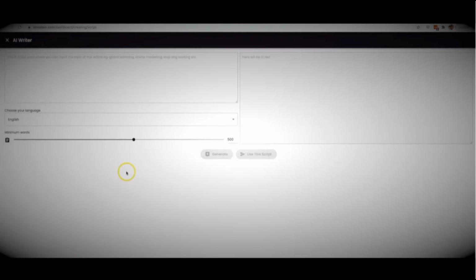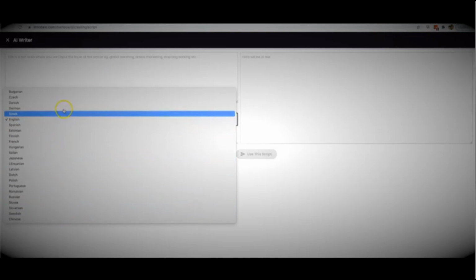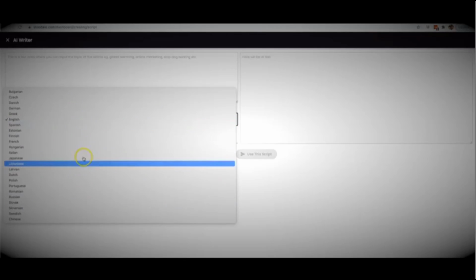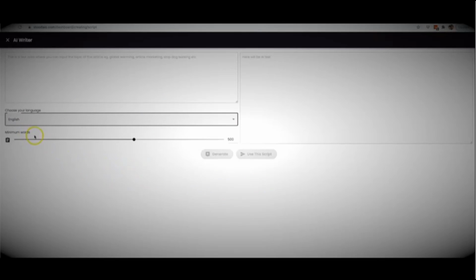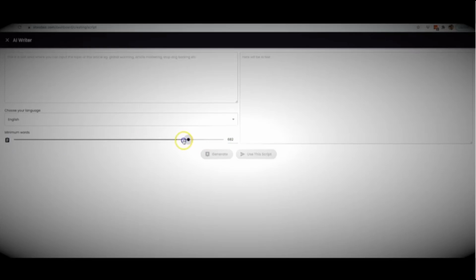Alright, so let me go ahead and click the AI writer so you can see how that works. And it's very self-explanatory. Here is pretty much where you can give Stoodaio a bit of information so that it knows what to write your script about. Here you can choose your language. Alright, so it will write content for you in any of these languages that you see here. And then here you can also set the minimum word count. So I'm going to go ahead and lower that just for the purpose of this demo video. But you can set it as much as 800 words. So the minimum that it will write for you is up to 800 if you choose to do so.